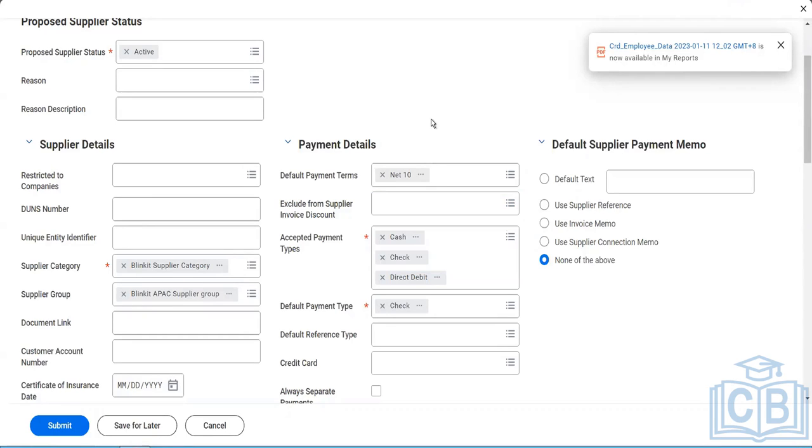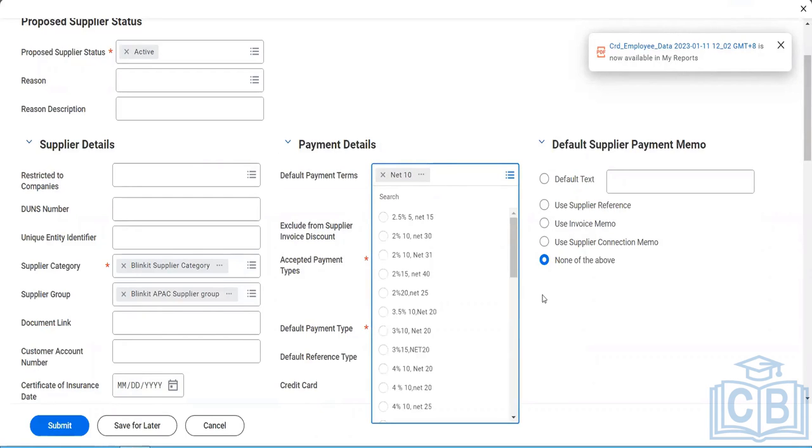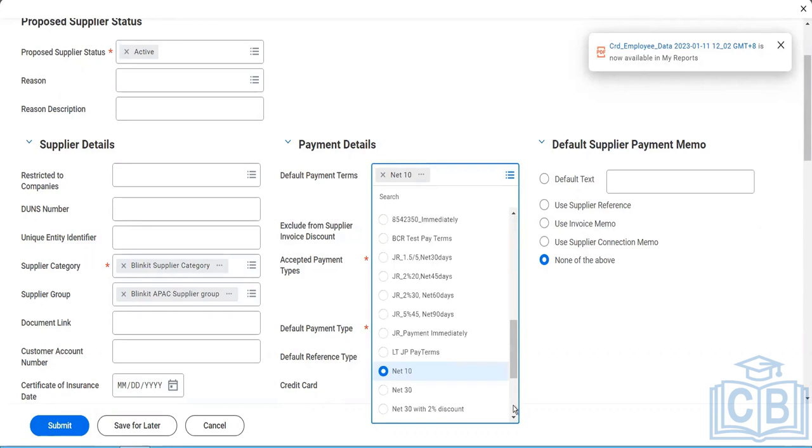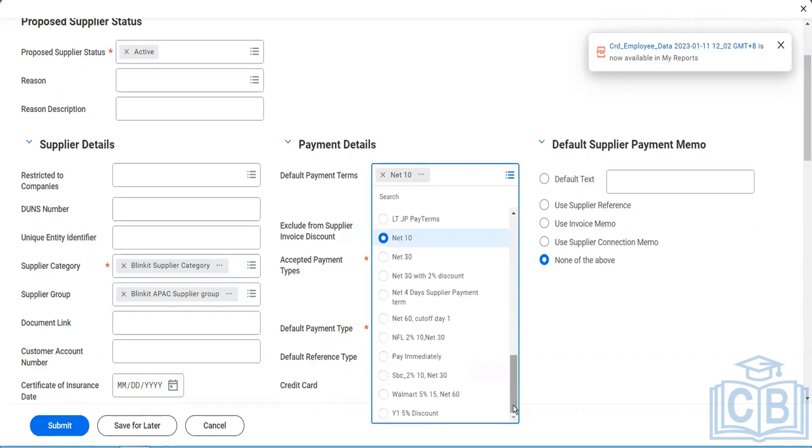Here you can have early payment discount also as a category. Yes, we can have that under payment terms. We can define that. Yes, if we make payment within 10 days, we can select a different payment term. At this point only, we have to select, like, let me select anything, net 5 for net 2 days. We have net 30 with 2 percent discount. Net 4 days supplier payment term, net 60 cut off day 1.